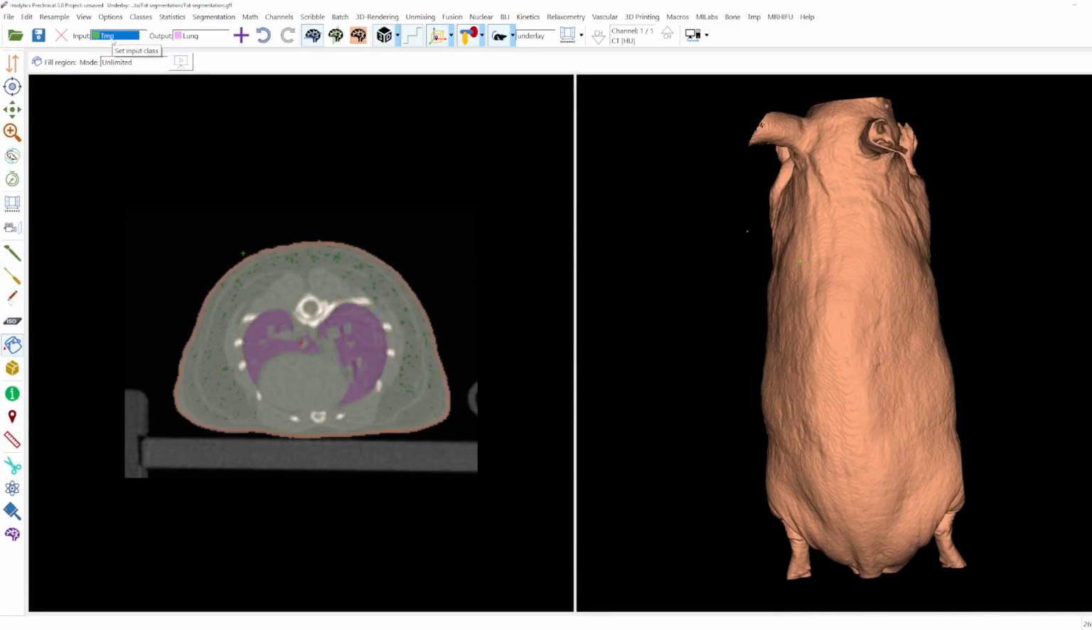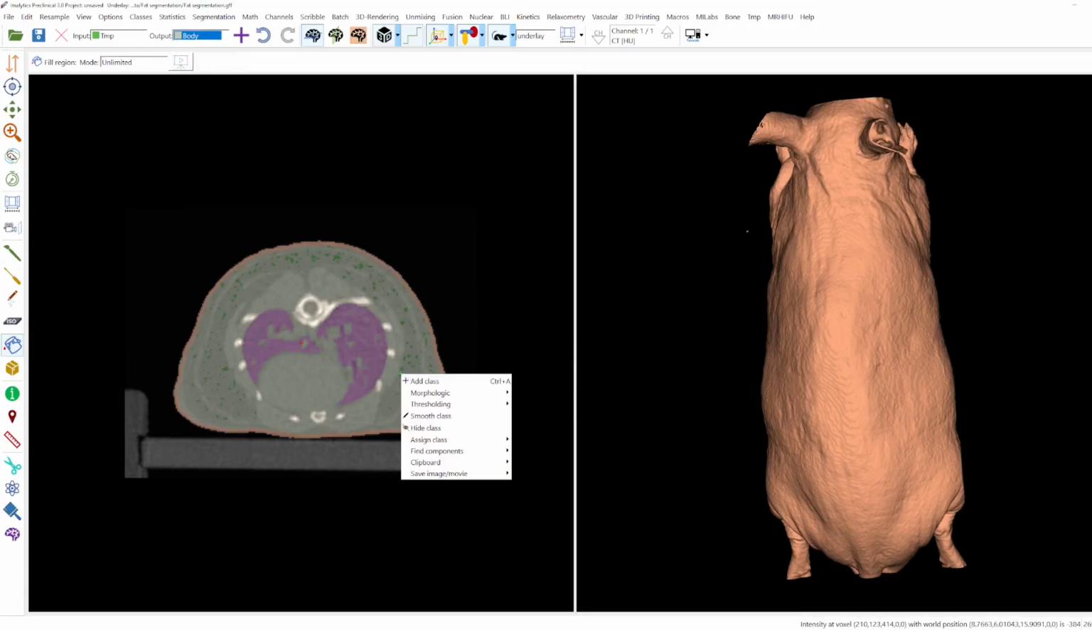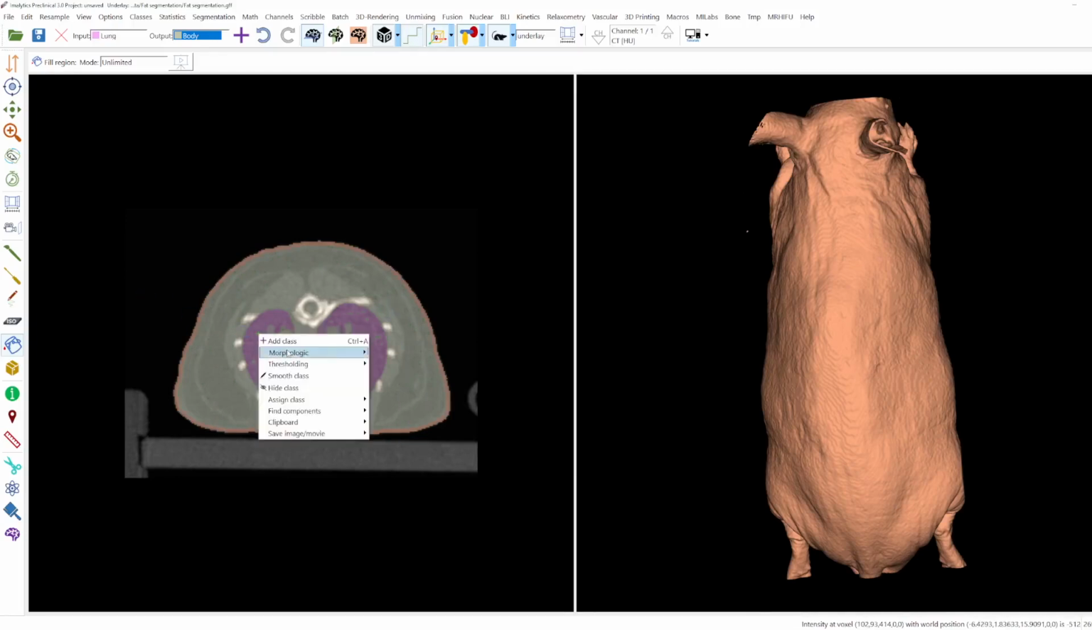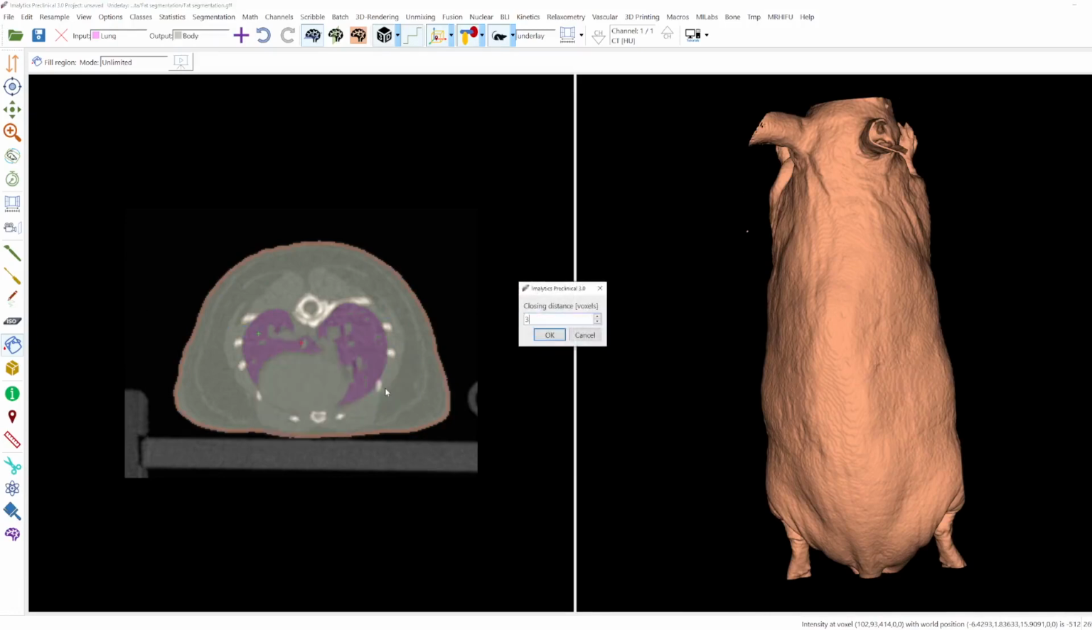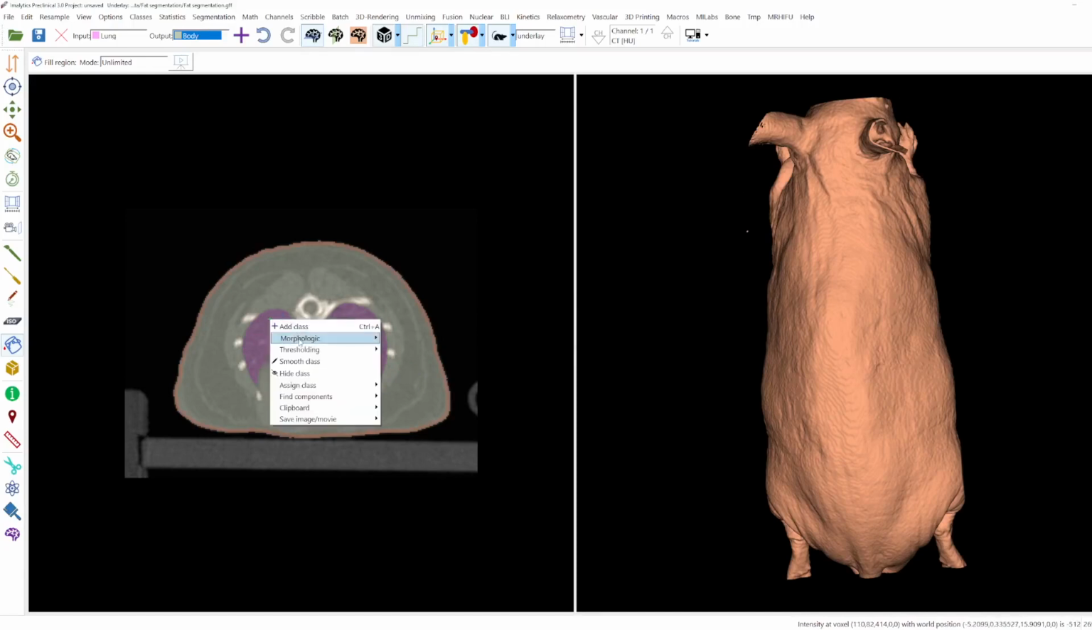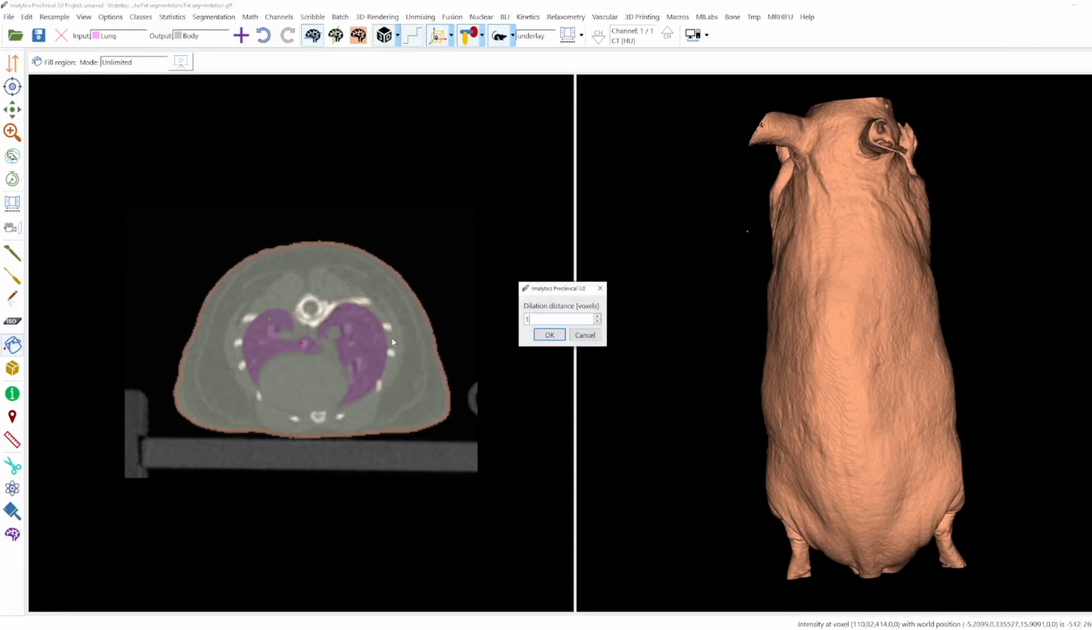I will reassign the temp class to the class body by assign class, assign input to output class, and now the temp class belongs to the body class again. To fill the holes in the lung, I will perform a morphologic closing operation with 3. And now all the holes in the lungs are filled. I will also dilate the lungs, morphologic dilate by 1.